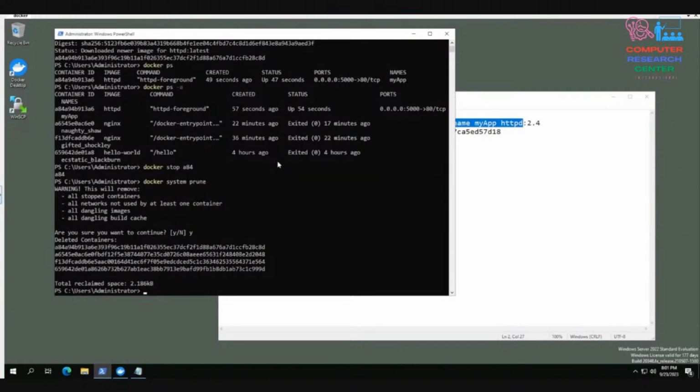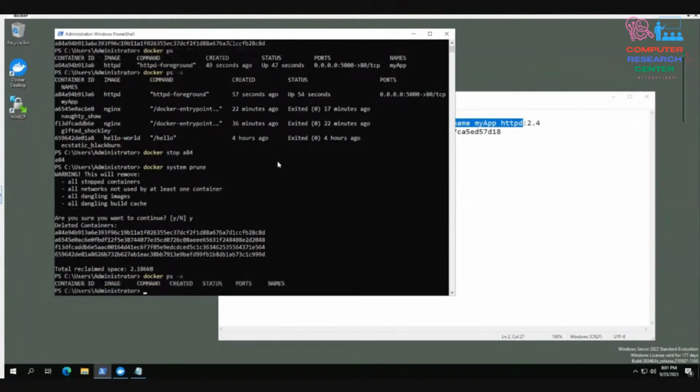So everything is cleaned and the space is released, right? I can check now docker ps -a. All of the containers would be shown, nothing, right? So this is a good thing.